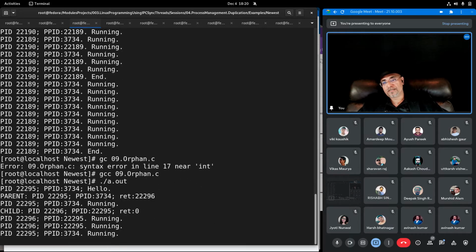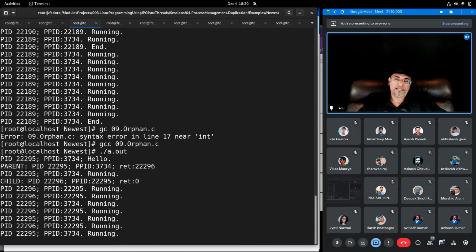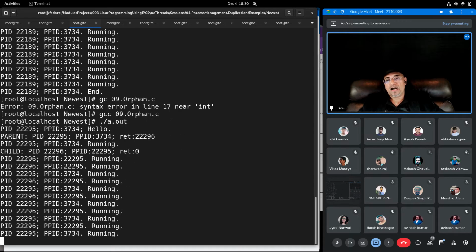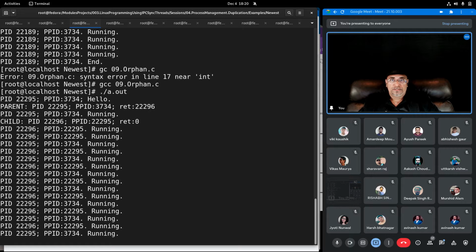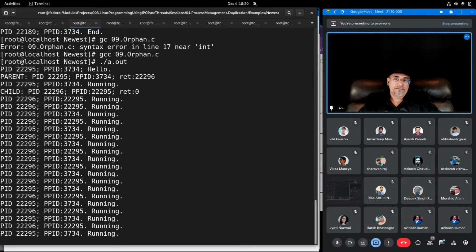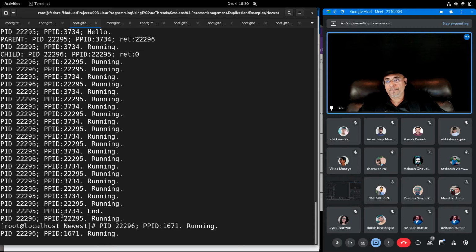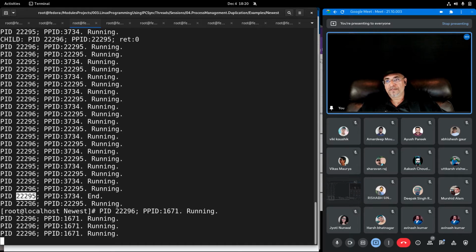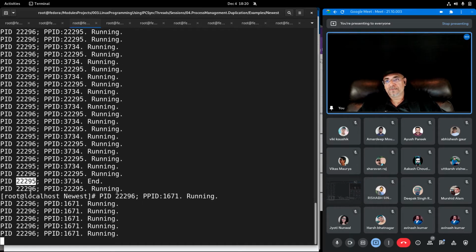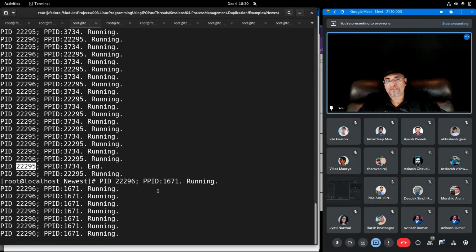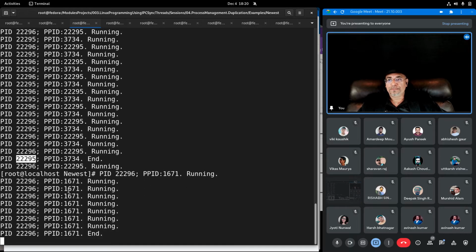Both parent and child start to execute and will execute till 10 iterations. After 10 iterations, the parent process will terminate and the child process will continue executing alone. The parent PID was 95 and the child PID was 96. When the parent process 95 is over, the child's new PPID is 1671. The child process became the orphan process.